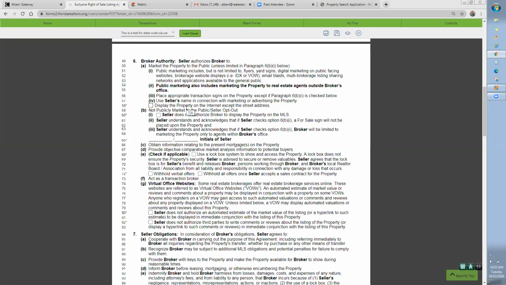Seller understands and acknowledges that if he checks option 6, the for sale sign will not be placed on the property, and the seller understands and acknowledges that if seller checks option 6, broker will be limited to marketing the property only to agents within the office.